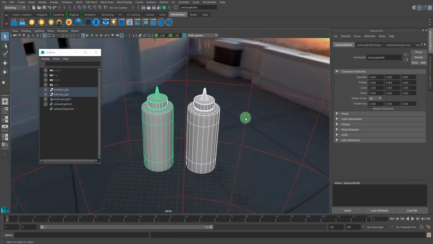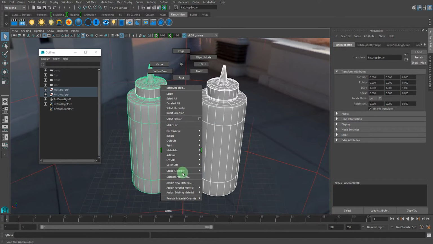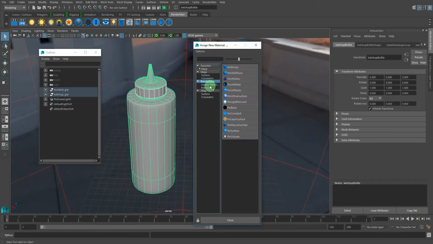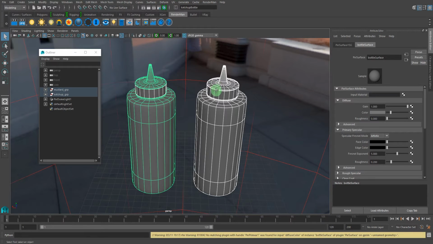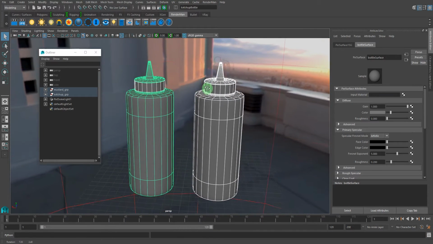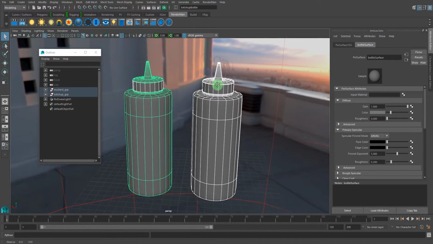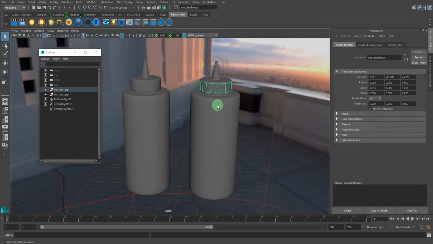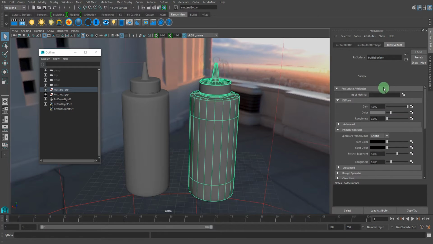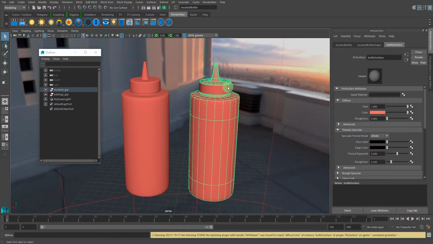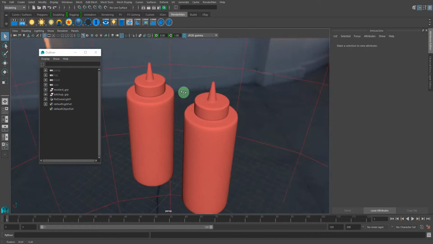Let's select all of this and assign new material, and we're going to go Pixar surface. We're just going to name this bottle surface. All right. And so we have one shader for everything. All of these parts have one shader. But if we make this red, they're both going to be red. So how are we going to change that?